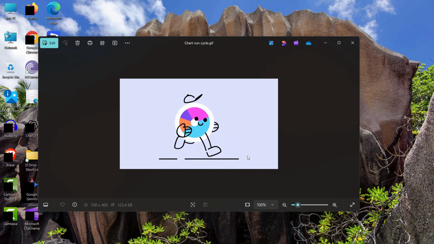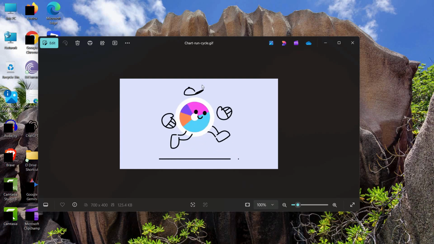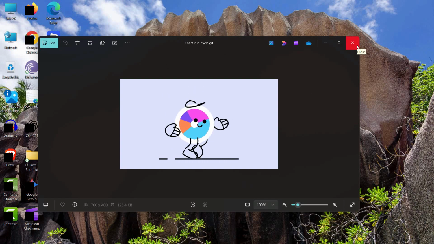In this video, we are going to see how we can upload the GIF image to Discord. It's pretty quick and simple, so let's jump right in. Now I have this GIF image right here downloaded on my desktop.